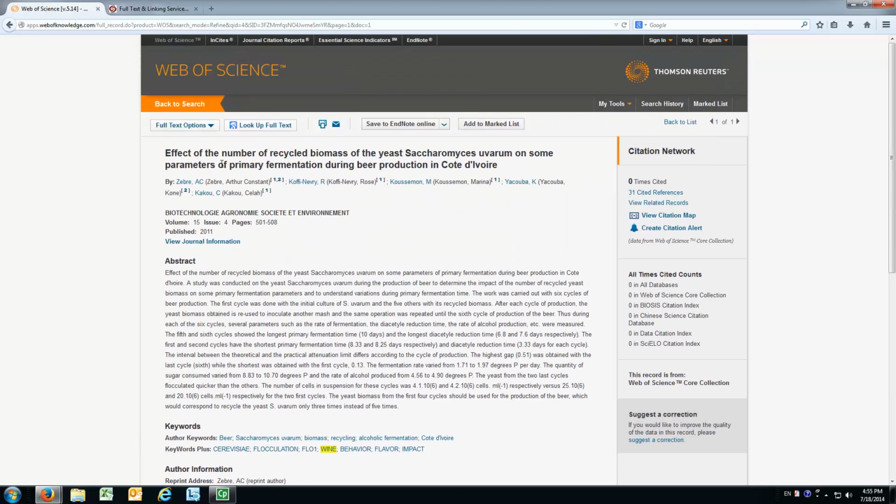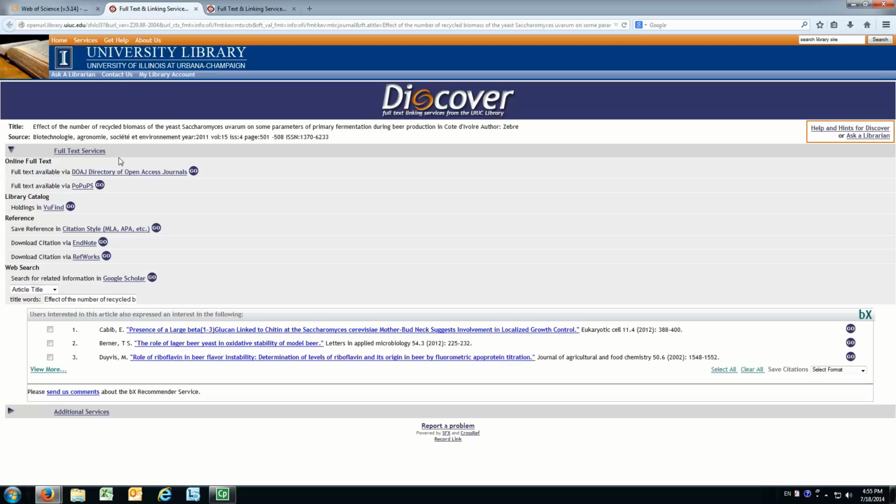Let's look at the full text options now. We're going to click on Discover Full Text. And the University Library tells us it is available in DOAJ, which is the Directory of Open Access Journals.